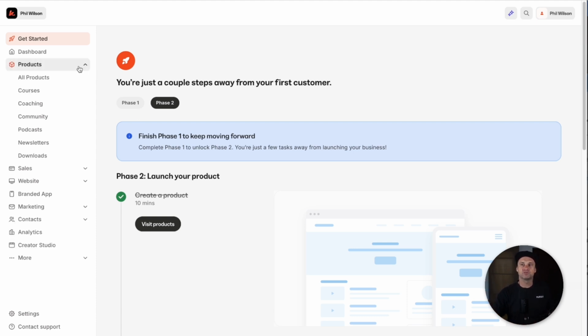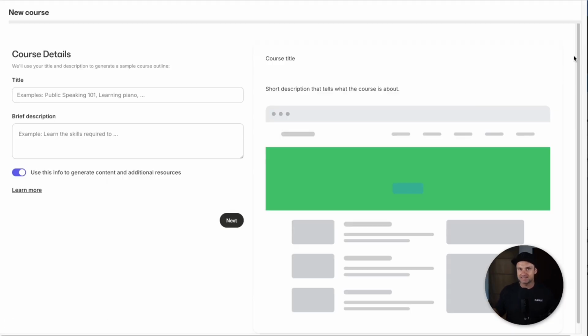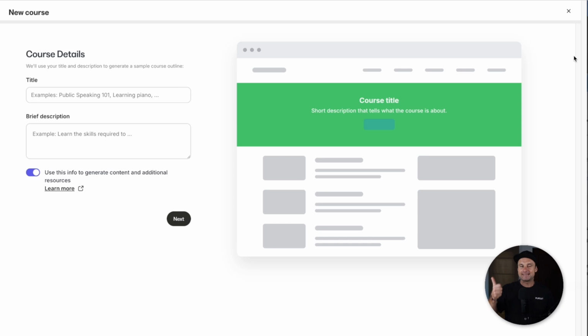Now, as we come down, you've also got here the products. So if you wanted to create courses, coaching, community, podcast, or newsletter, everything is inside of here. And to create one, all you need to do is go to courses and click new course. It's going to walk you through an onboarding to complete the setup for your course, including name, description, the colors, the pricing, and the basic outline. So by the end of the onboarding, it's basically ready to go.